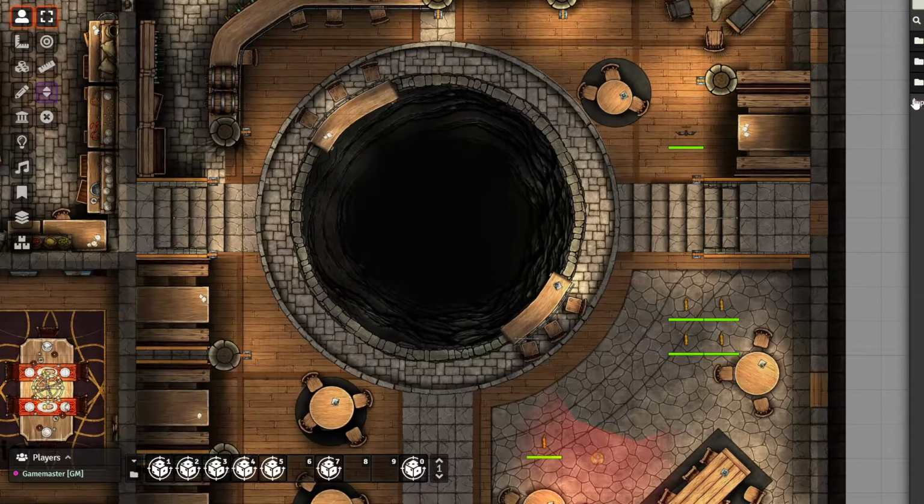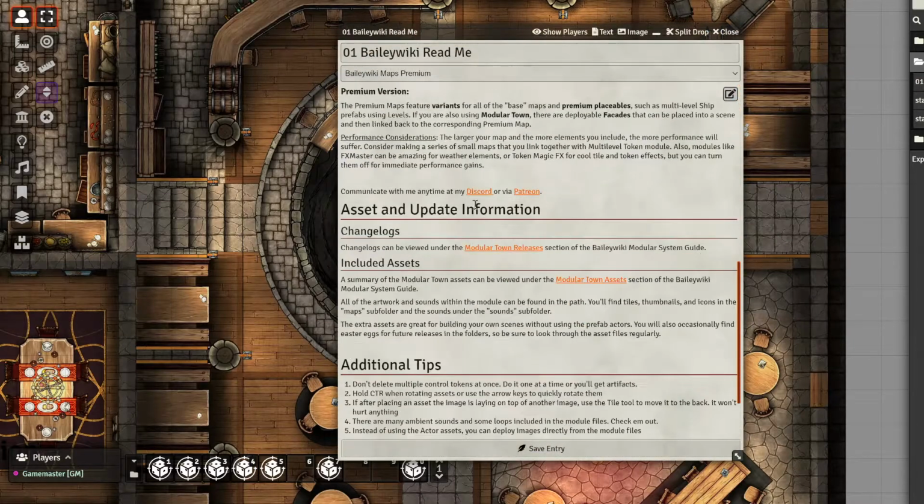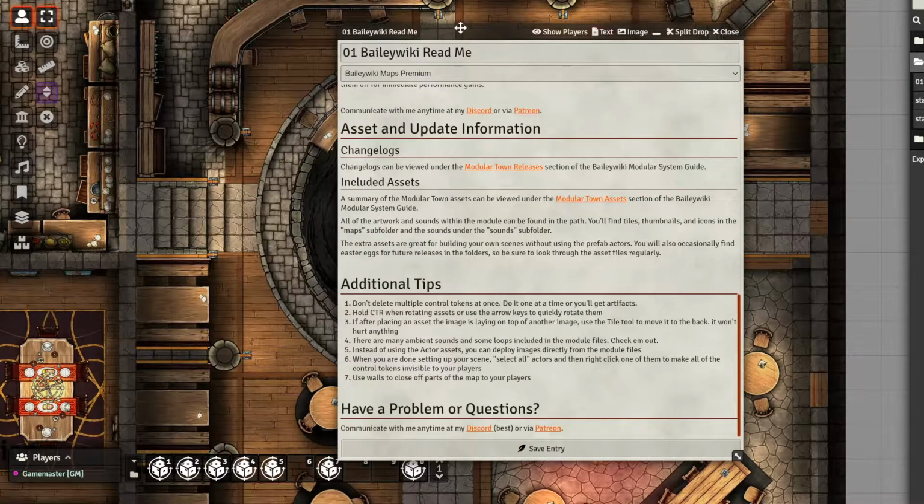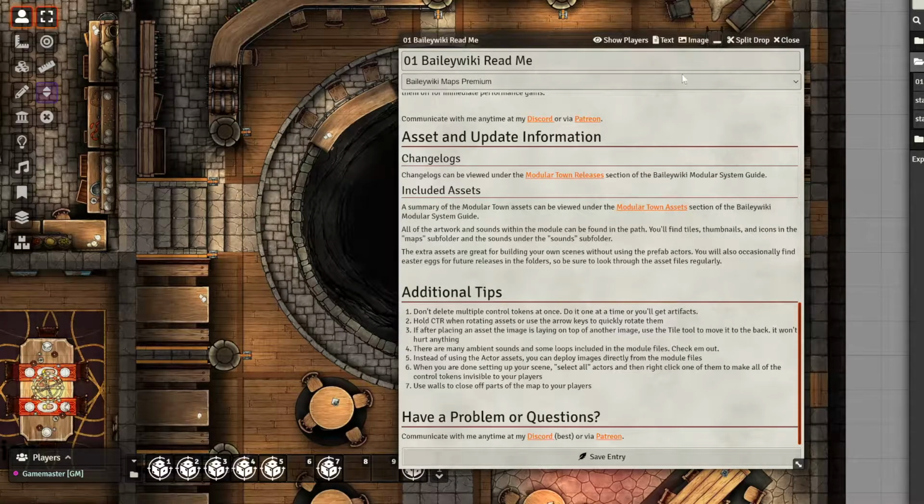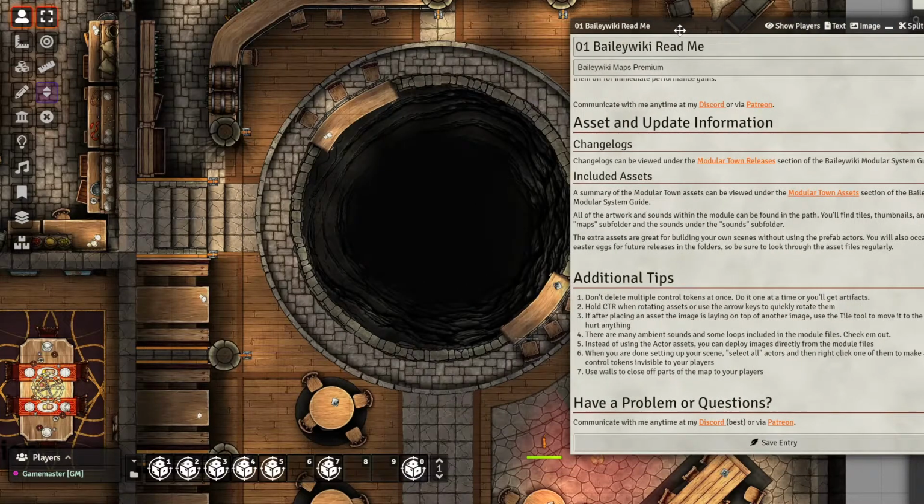Now I have this handout, this journal from the second level of the Dungeon of the Mad Mage, that works very well with Journal Drop, but for copyright reasons, I'm not gonna use it. I'm instead gonna use a README from Bailwiki, yes. And as you can see, you will have a new button, which is the split drop thing.